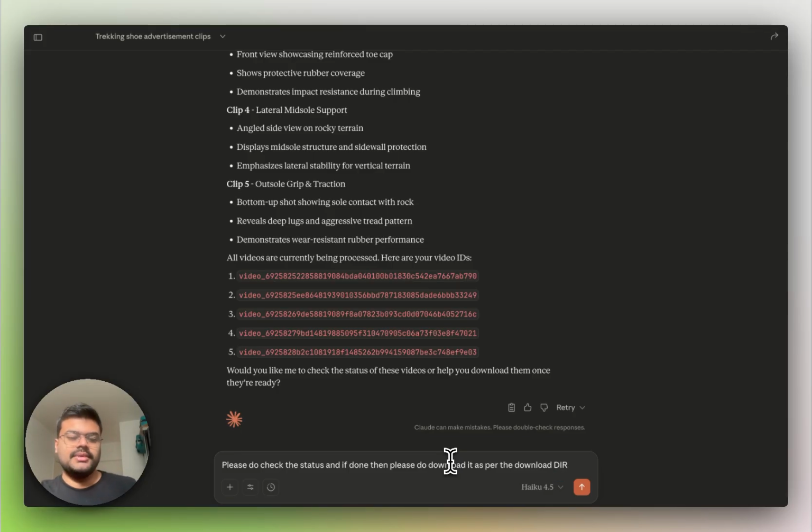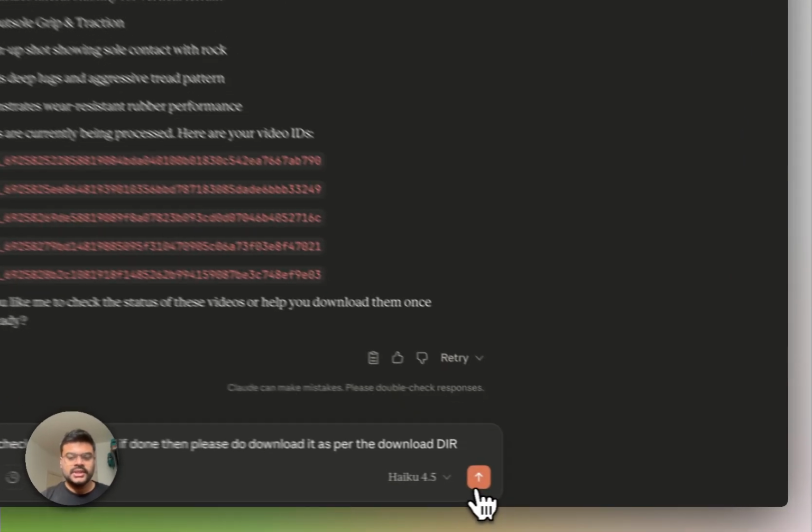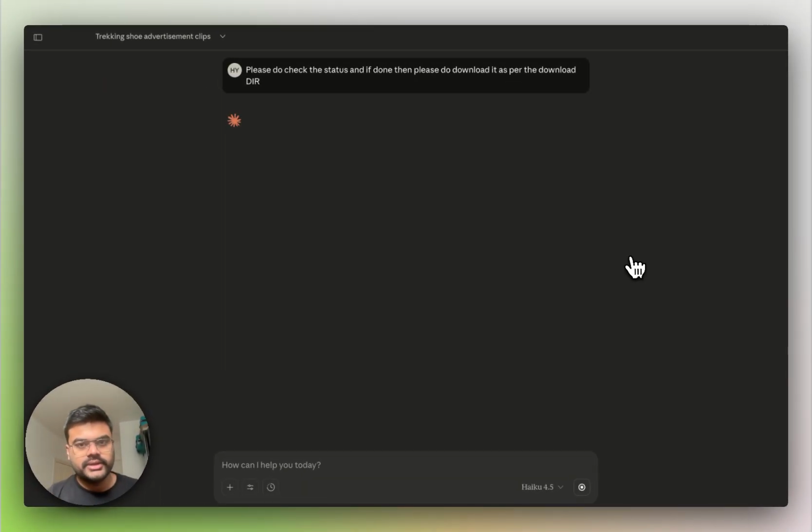So here, what I'm mentioning is to check the status whether it's done or not, and as soon as it's done, consider that video ID to download it to the download directory which we have provided. So let's see. There are 2 other tools in the Sora MCP: one is to check the status, and second is to download it. So it will run that.